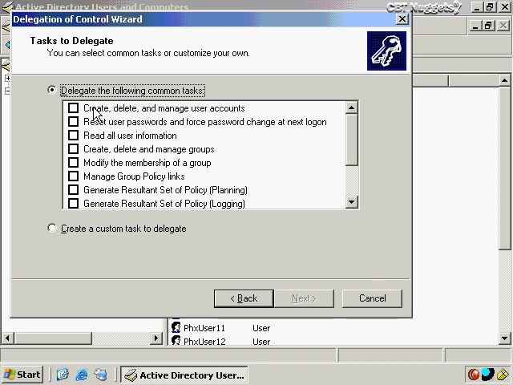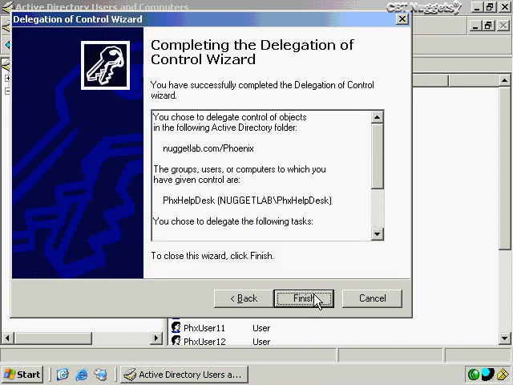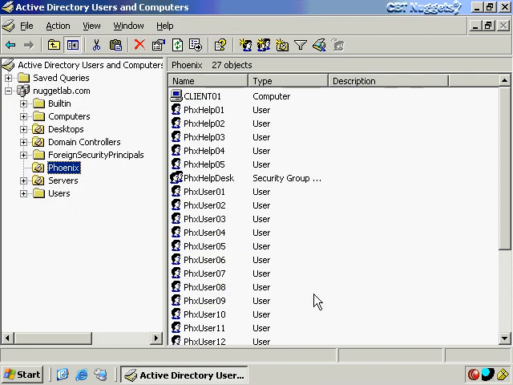So I'll add a few of these checkboxes that explain themselves. Things I don't want them to do: I don't want them to change anything in relation to group policy or anything like that, so I'm going to leave those deselected, and we'll just manage the user accounts like this. We'll click on Next, and then the rest of the wizard is pretty simple. You just click Finish, and that's all there is to it.